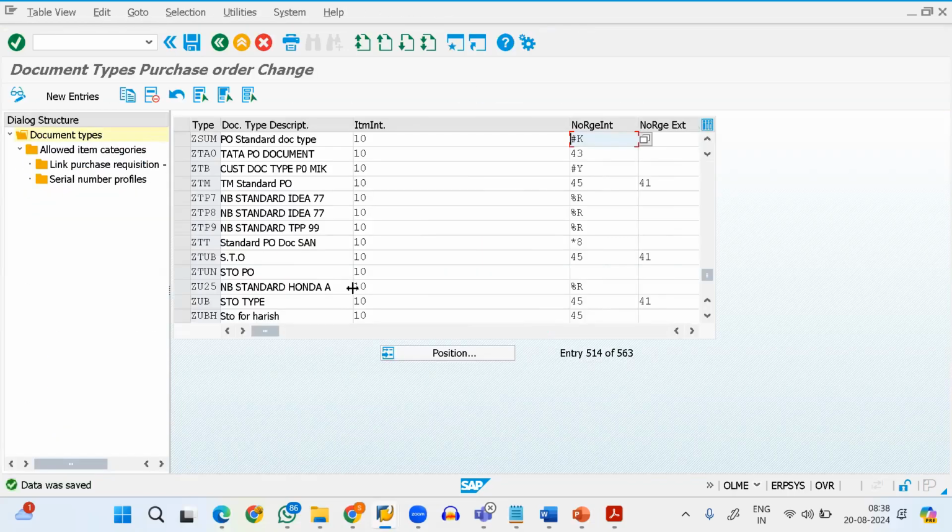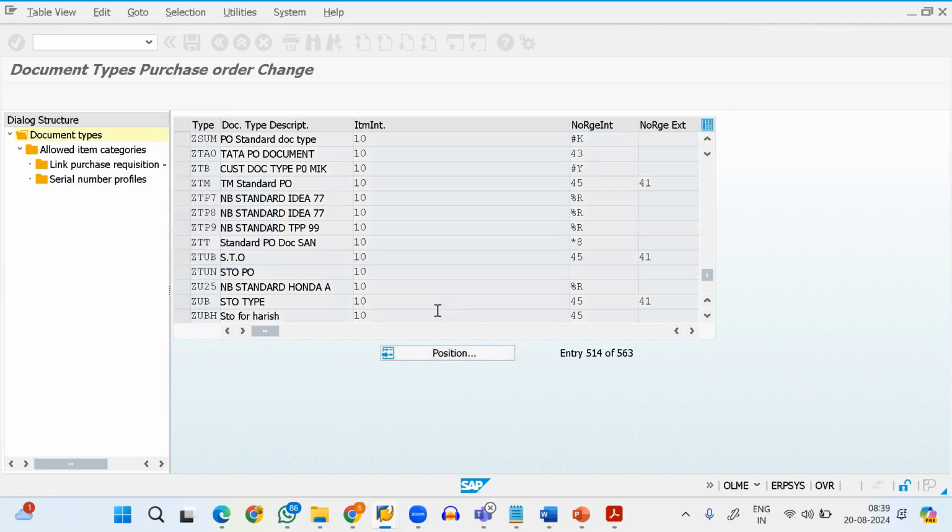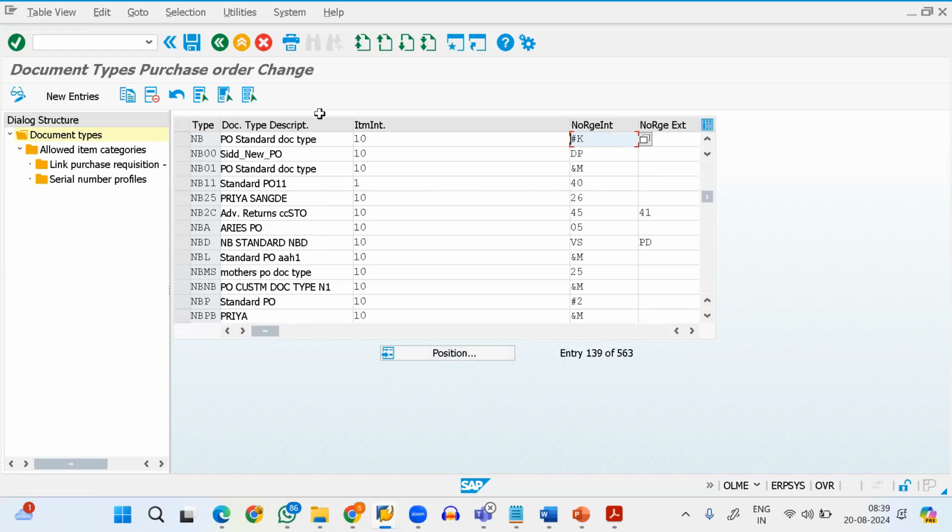Yeah. So Subhajit, we have copied it from NB. That means the standard one. Yeah, this is NB. But someone has changed its item intervals as well. So is it possible to change the standard one's characteristics?